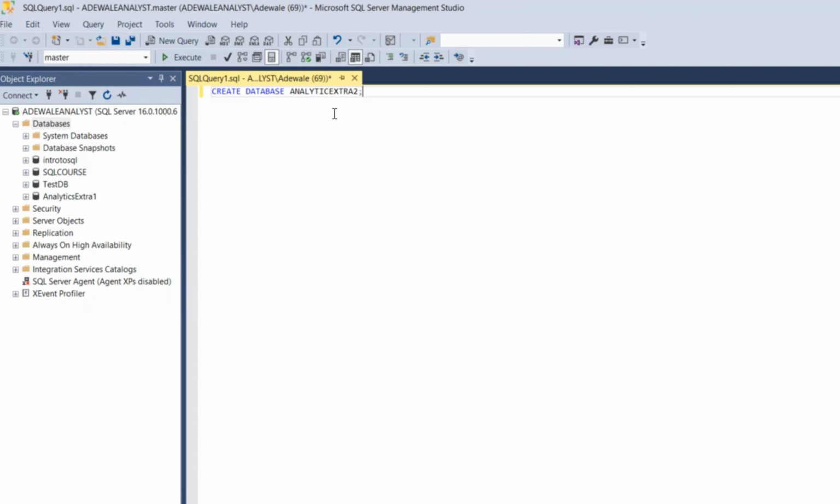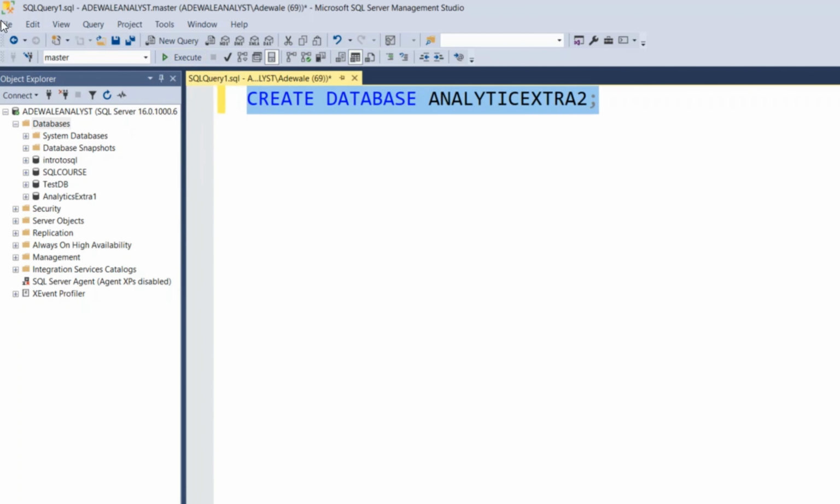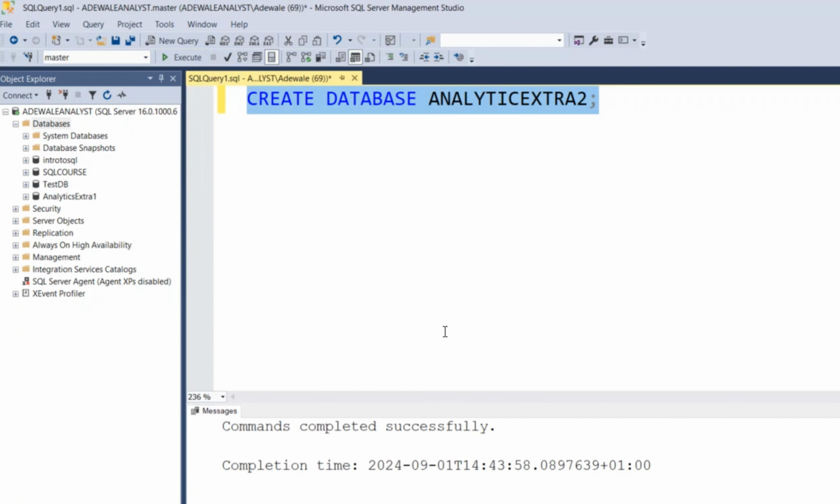So a semicolon just simply means that I'm trying to end this query right now. So I can actually highlight this and execute this query right now. I can run this query right now. There are two ways you can do this. You can either come here and click on execute, or you can also press F5 on your keyboard. So when I click on execute now, it's going to run this query, and you will see a message here that shows that this command has completed successfully, right?